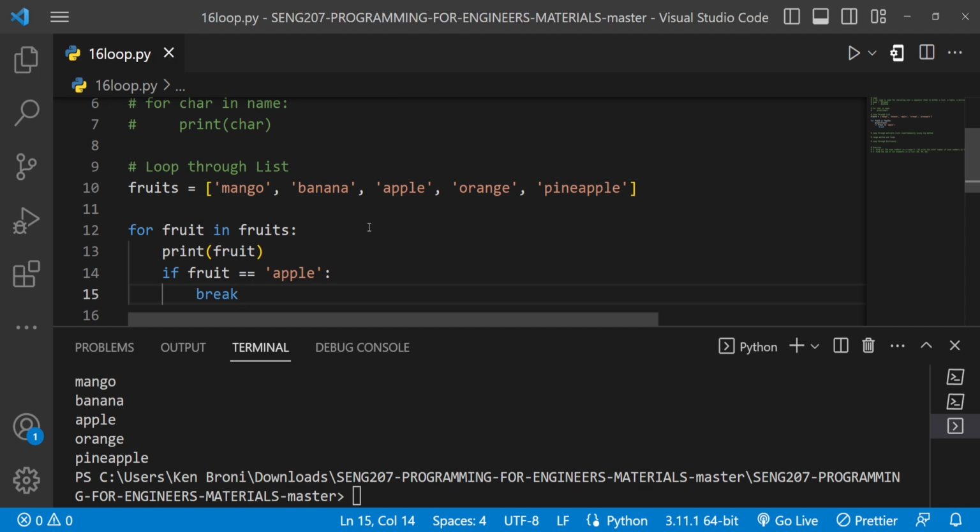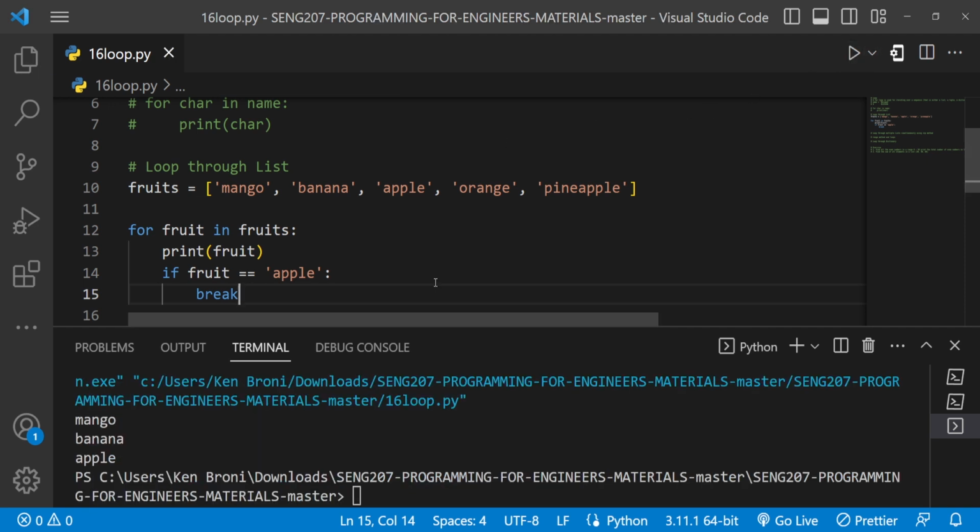So now when I save this and run this, you see that I only get mango, banana, and apple. The moment it gets to Apple, this logic gets executed and it breaks. So orange and pineapple is not going to be printed out. So for instance, this can be an implementation for us searching through a list and trying to find a particular keyword, or a particular element. Let me put it that way. So whenever we get to the element, just stop the iteration and just bring it out for us. And that's what we have now.